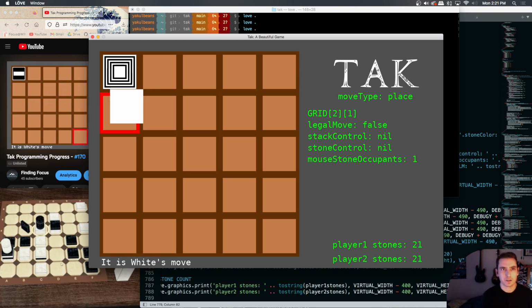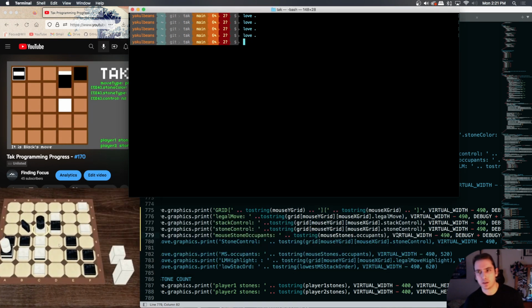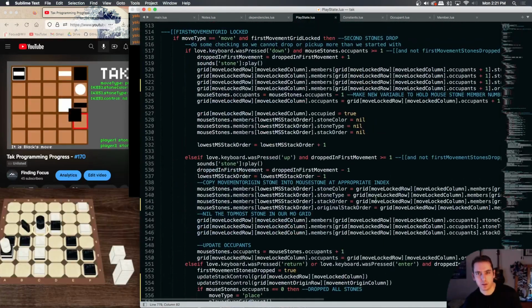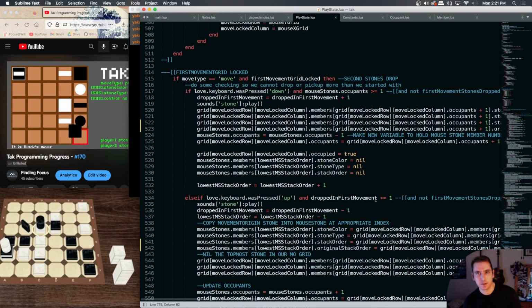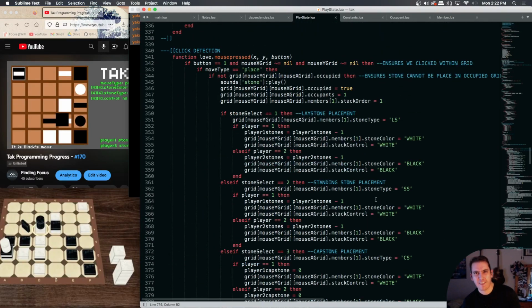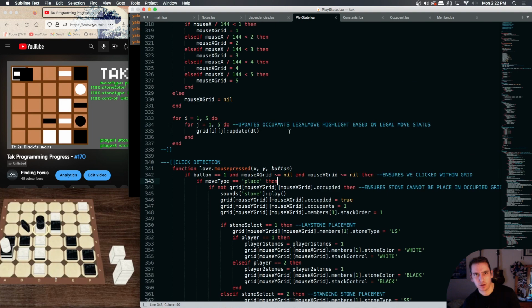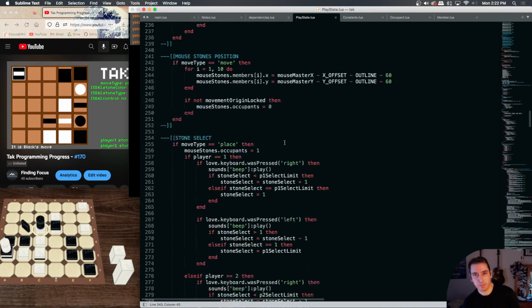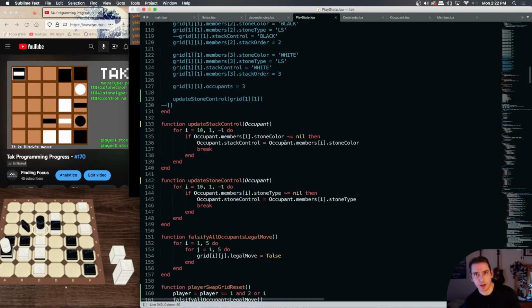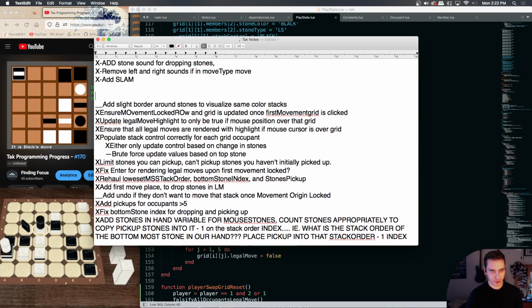Okay, so yeah. One thing I want to switch is that these should all be legal moves, except for this should be not a legal move. So if it's place, we should update. If it's a move type move, I don't think I want to do this right now. I think I'm going to commit what we got, and then I'll leave this to do again, because we're going to have to change the way the rendering works for our placement highlights when we do this, but I do want to do this.